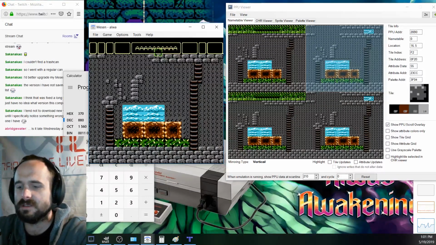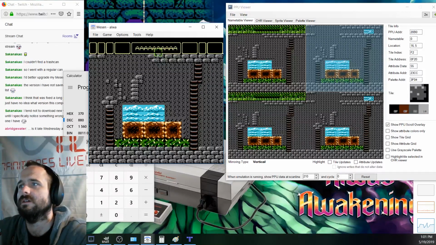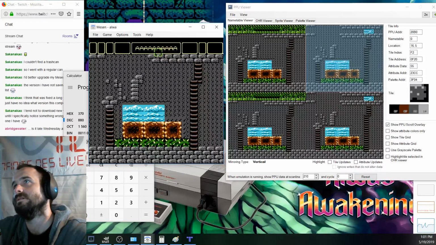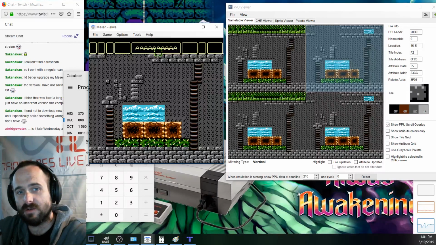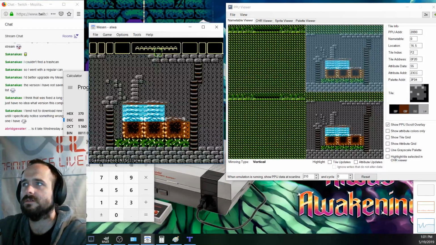I think it's getting messed up with the attribute tables. Oh, our math for the scroll position is going to be wrong. We start at 0. Yeah. Okay. That's cool though.